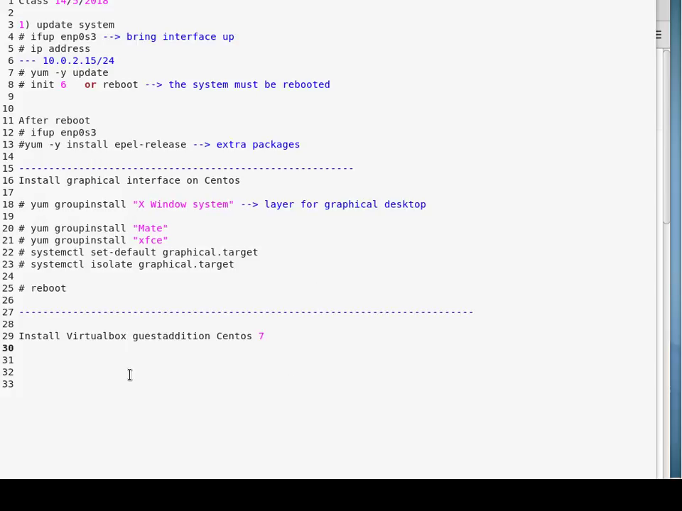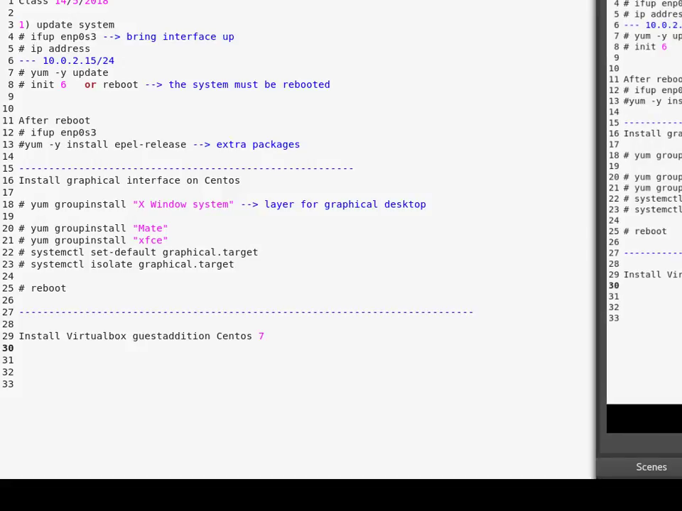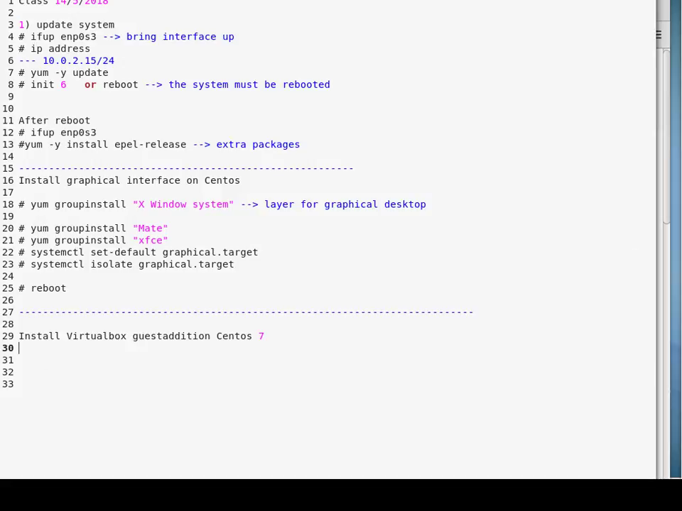In the last live streaming we had a problem regarding my machine. I made some changes and the system stayed unstable. Right now we're going to install VirtualBox Guest Additions on CentOS 7.